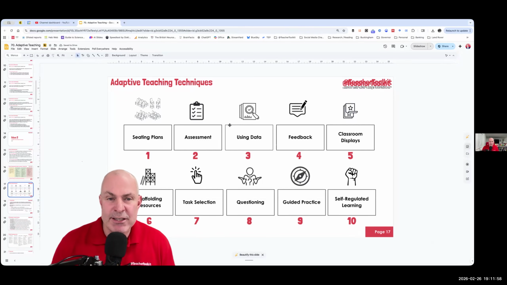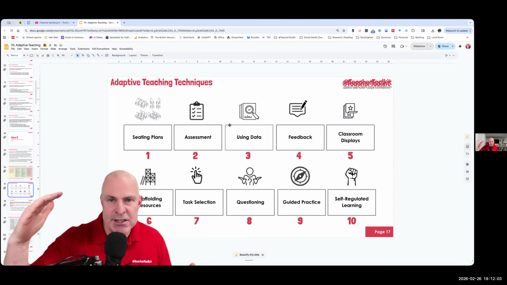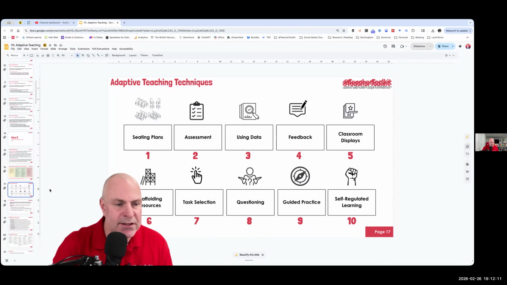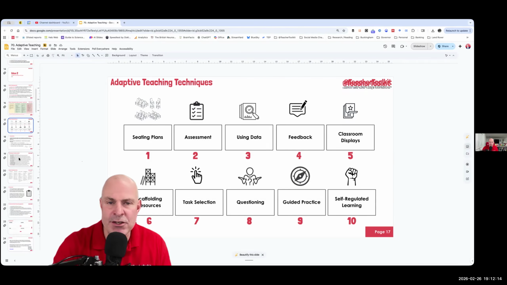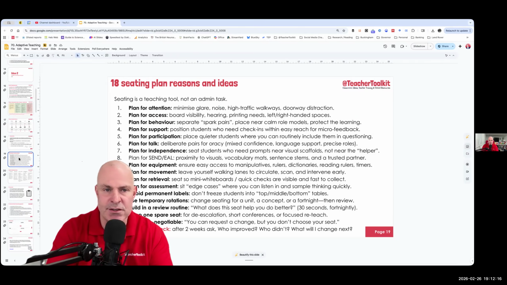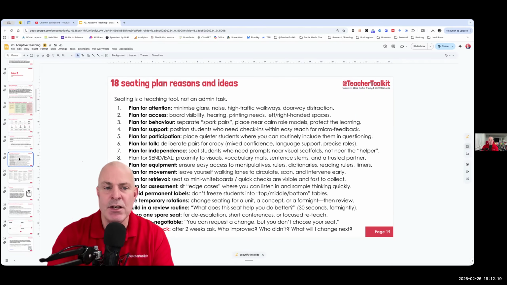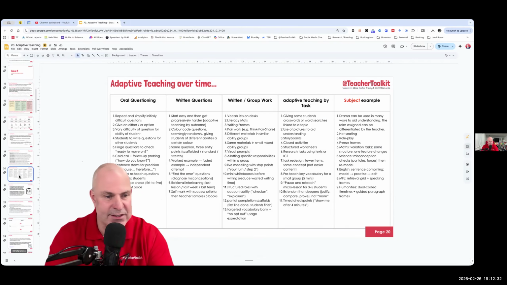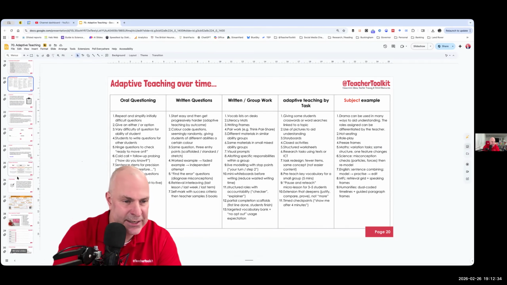Now, here are 10 adaptive teaching techniques. It's not lots of different worksheets. The challenge is the same. You're adapting your support, but here are just 10 things that you'll do over a period of time. And what I've done in the slide deck is just give you a range of examples, definitions, and some resources. So here are 18 reasons why all teachers should use seating plans. Okay, 18 reasons. Then an over time approach of how you might want to also think about seating plans with activities.